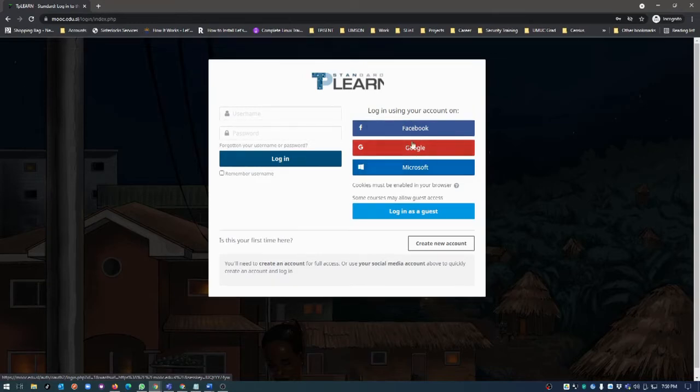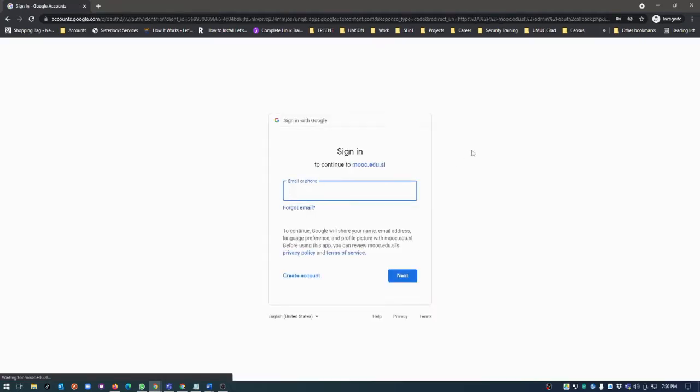For this tutorial, I'm going to use Google. I'm going to use my Google account to log in. So I'm going to click here and that will take me to Google directly. Basically the information I need here to log in is the same I use to log in to my Google account.